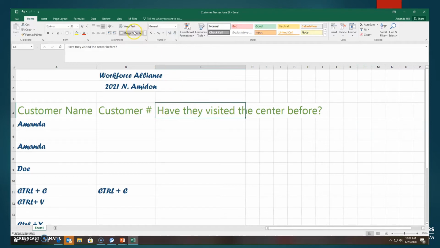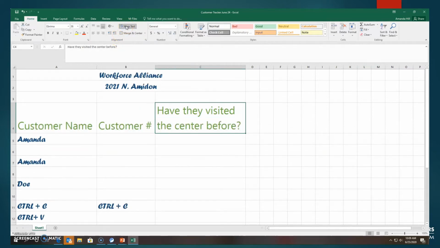We will click in the Alignment group, Wrap Text. So now it makes this column a little bit shorter, okay? Now if you have something like customer number, which is not going over into the next column, and you click Wrap Text, it doesn't do anything.